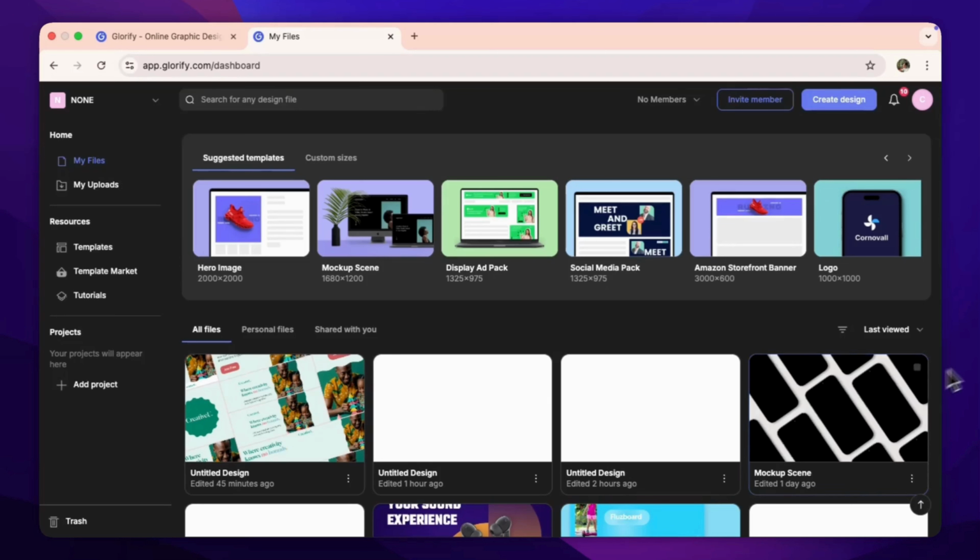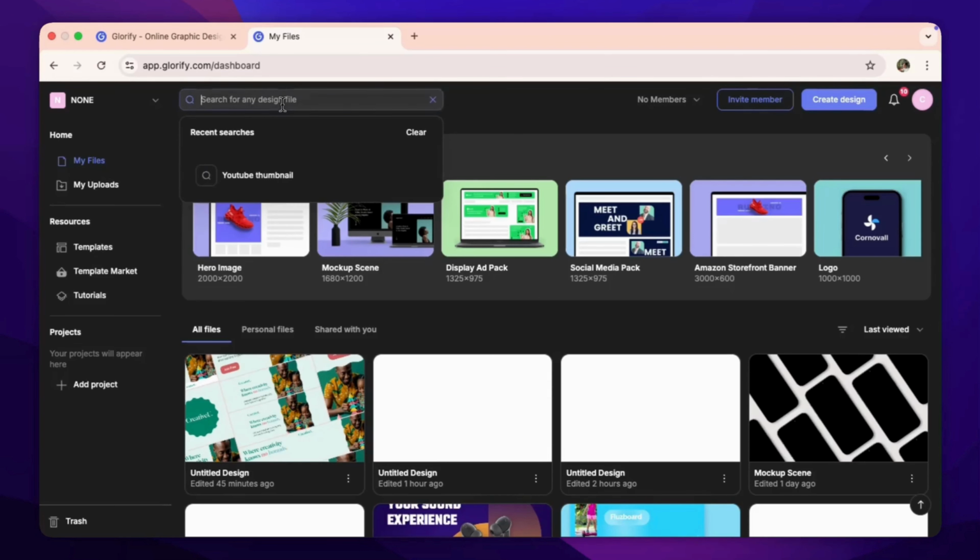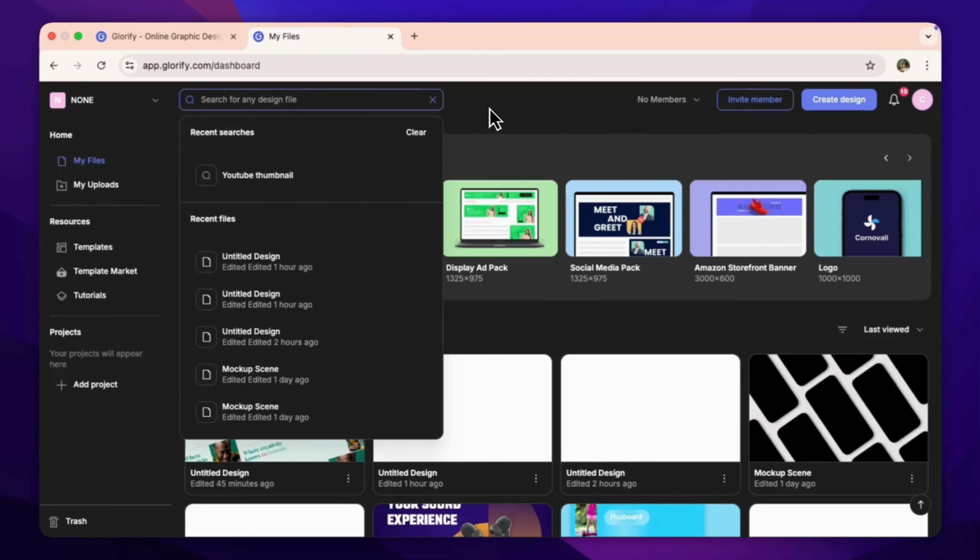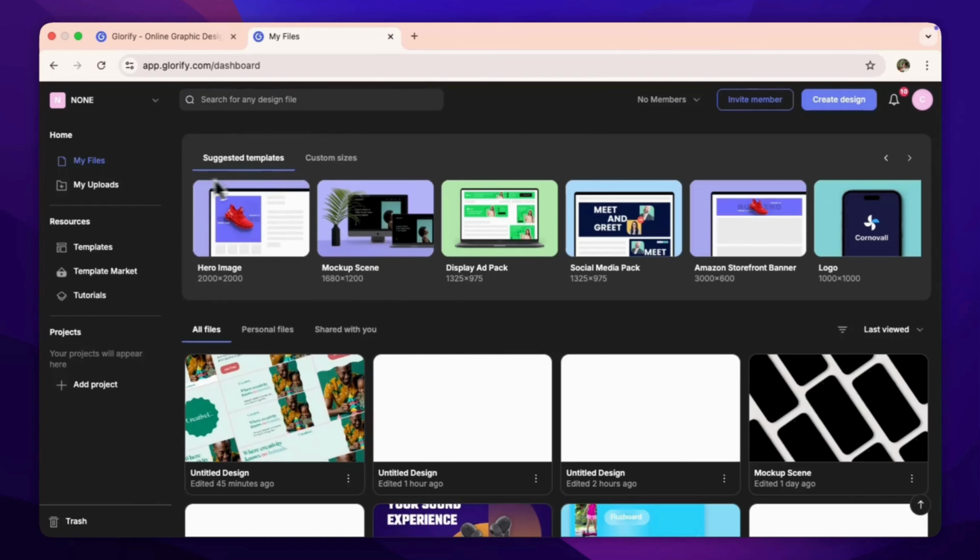Let's start by opening Glorify. So once you're in the dashboard, you'll see something like this. At the top, there's a search bar where you can type in what kind of design you're looking for. And right below that, you'll see the suggested templates section, which includes options like hero image, mockup scene, display ad pack, social media pack, Amazon storefront banners, and logo. Each of these already has preset dimensions, so you don't have to guess the right size for your product. And in a second, I'll show you a trick to choose the perfect one without wasting time scrolling.